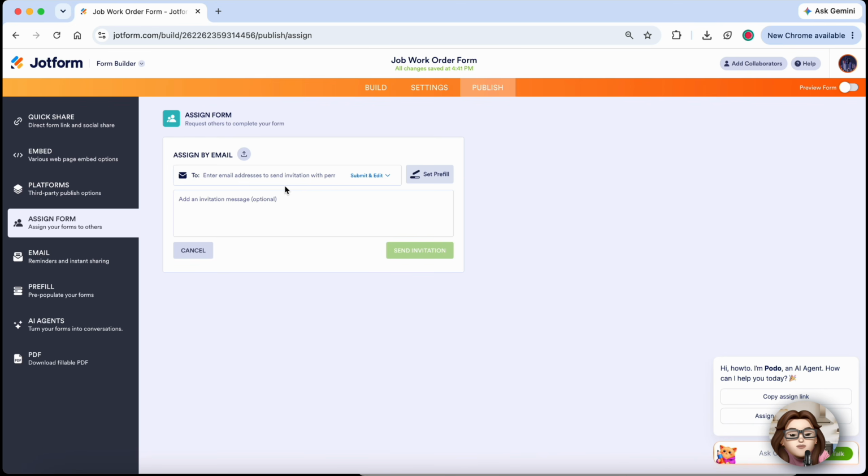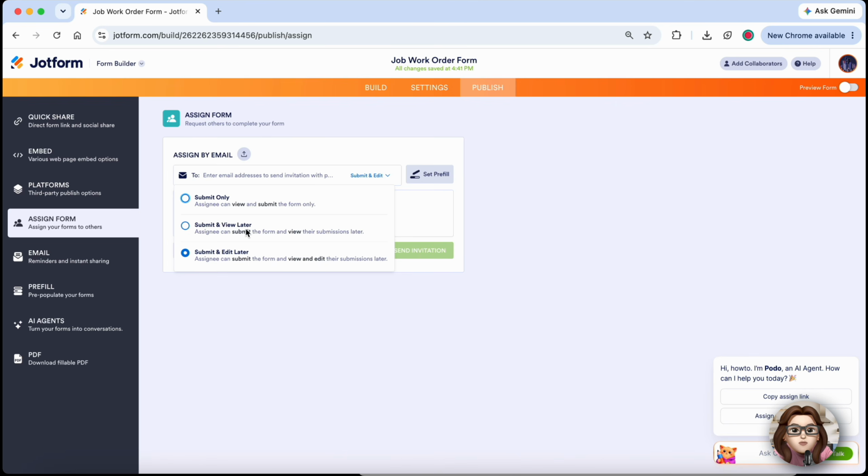Next to the email field, open the Permissions drop-down menu and choose the access level you want to grant. You can allow them to submit only, submit and view later, or submit and edit later, depending on what they need to do. After selecting the appropriate permission, click Send Invitation. The user will receive an email with instructions to access the form.